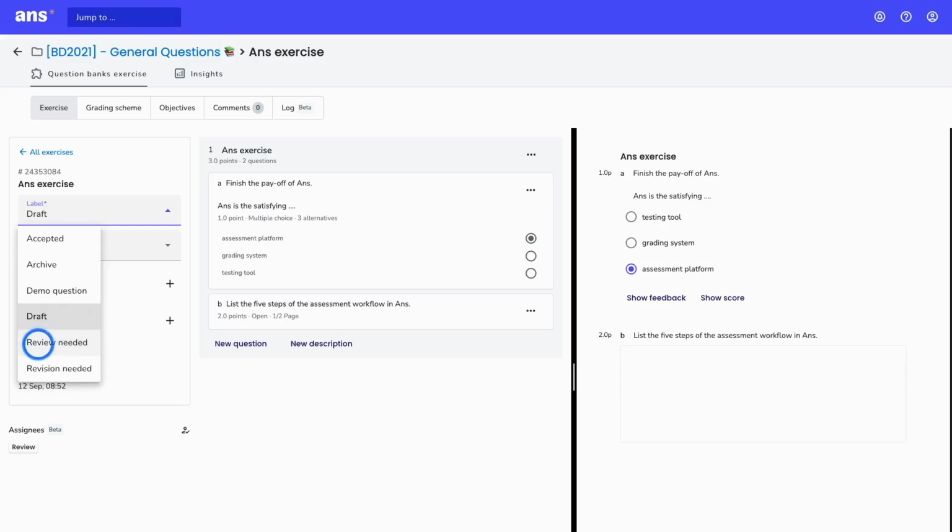This is also a way to help you collaborate with your colleagues, but also to be able to find the exercises that are ready to be put in an assignment in your entire exercise overview. So ideally, you would end your exercise in the accepted phase, which means it is accepted and ready to be used. These labels can be edited, and also new labels could be added in the settings of your question bank.